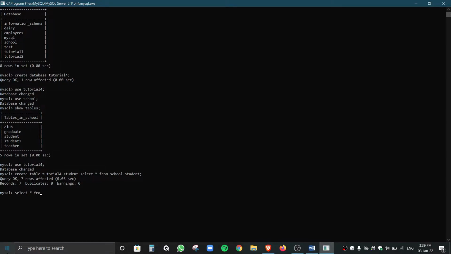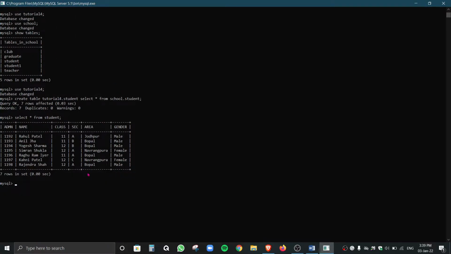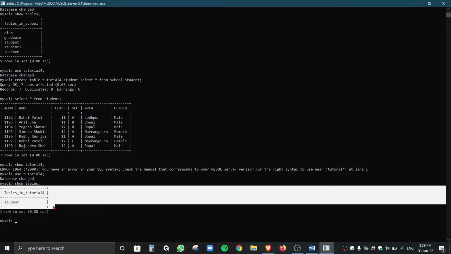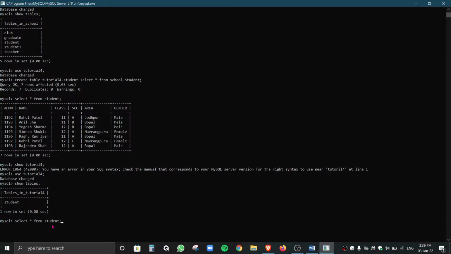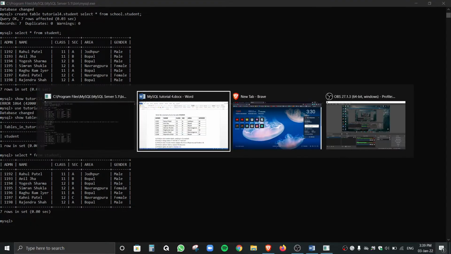So let's see, select star from student. Yep, now here is our table in the tutorial 4 database. Let me just show you that we are in tutorial 4 only. Sorry, use tutorial 4. Yeah, database changed, show tables, tables in tutorial 4, and select star from student. So here is our table. Now let's move ahead.